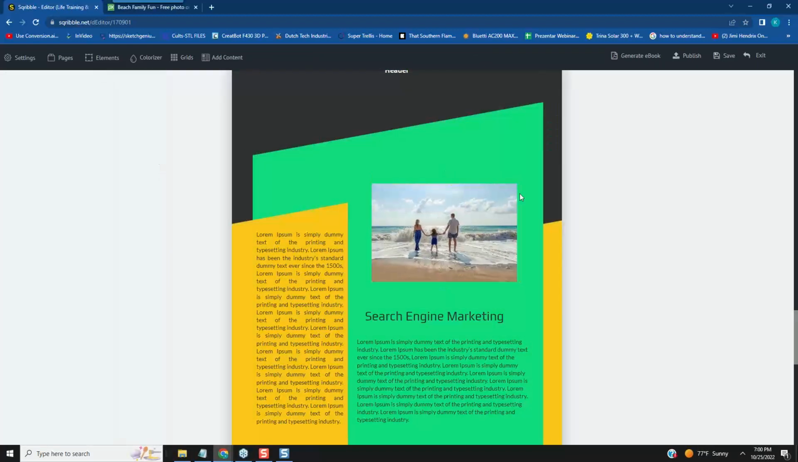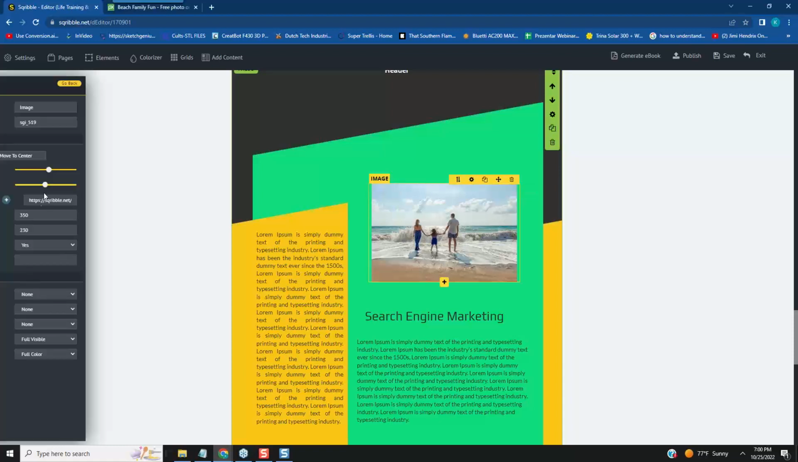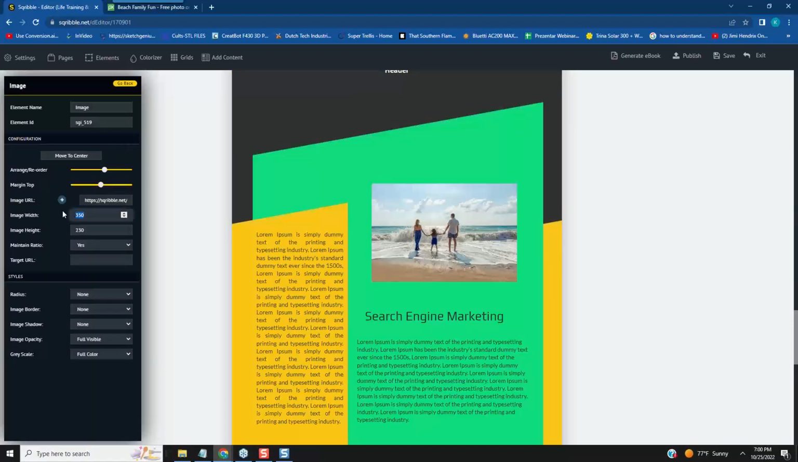So we have that, and then I'm going to change the sizing. Let's change the sizing here. So element, here we go. And I'm going to change it to 400.